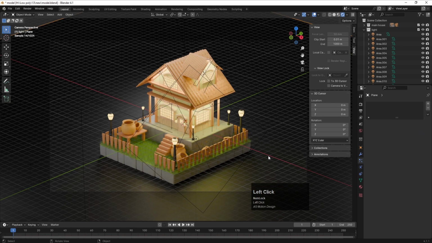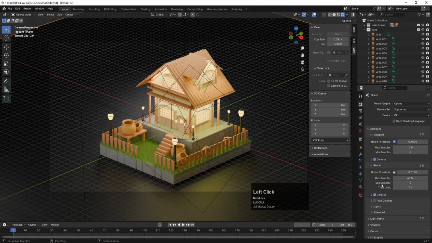So our model is ready, and now all you need to do is to render out this model. So simply go to the render settings, and over here maximum samples, let's choose 200, and minimum samples also 200, and time limit I'm going to choose 800, like this.